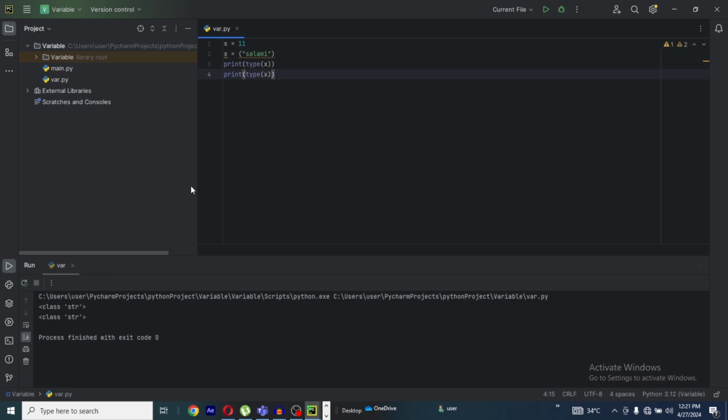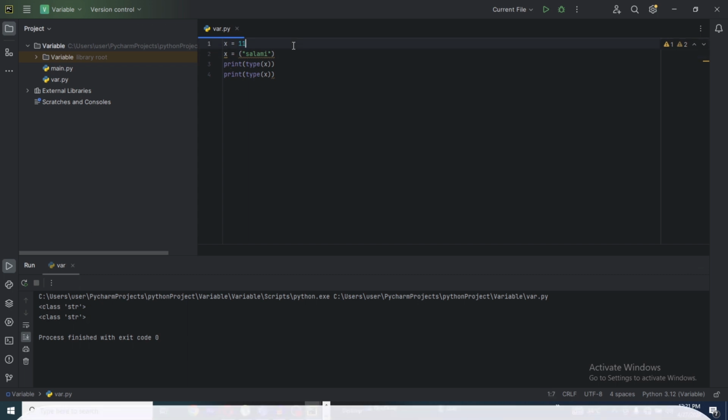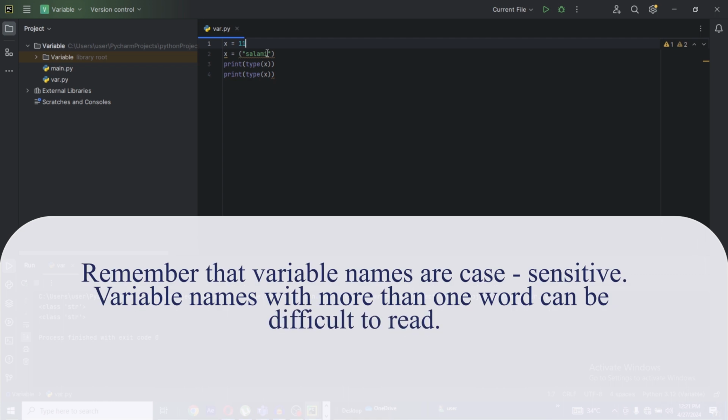Now we have this same variable with the same variable name but with a different value called salami, which is a string. So what this means is that we do not need to declare any particular type. We can even change the type after they've been set. So I have a variable called 11 and I've already changed it here to a string called salami. Now executing it, I have what we call a string. Remember that variable names are case sensitive.